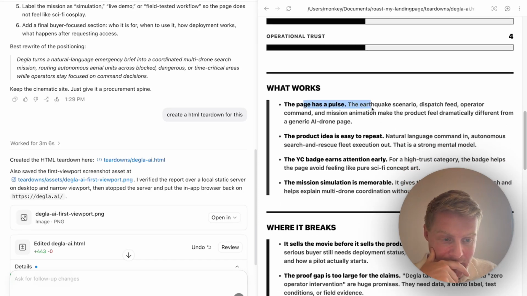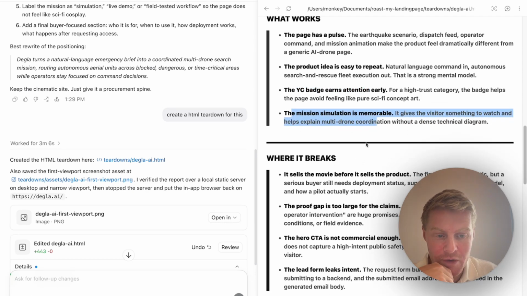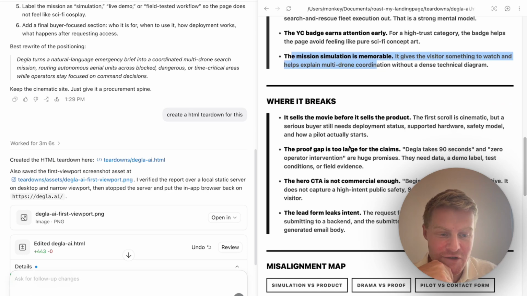The page has a pulse, good animations, the product idea is easy, natural language command in. Okay, right. They highlight the YC badge that is right on the top of the page, high trust. And there's a mission simulation. So I guess it focuses all around the story as well as the YC badge, which I would say is fun, but not what you want from a landing page.